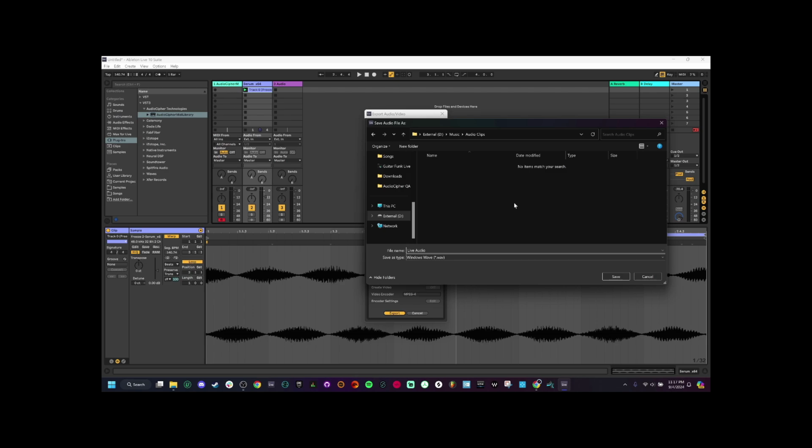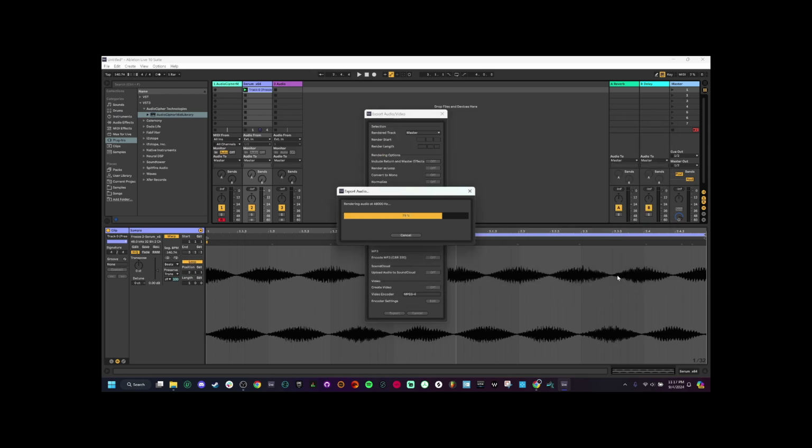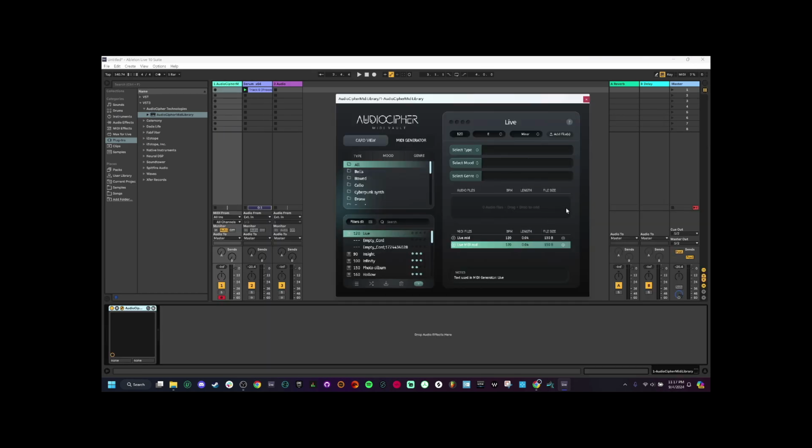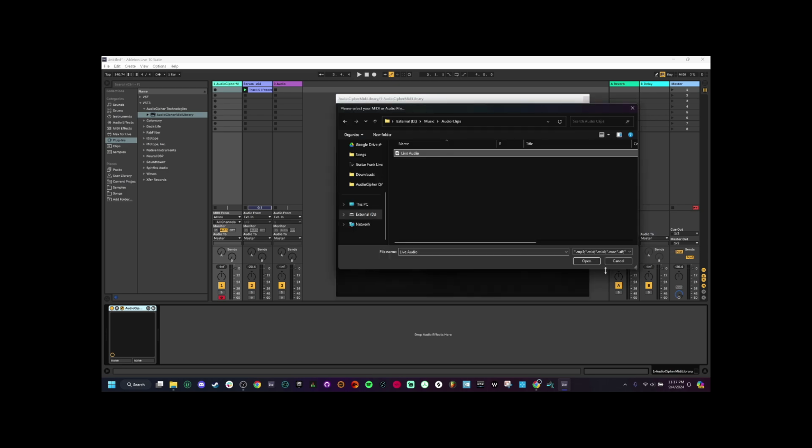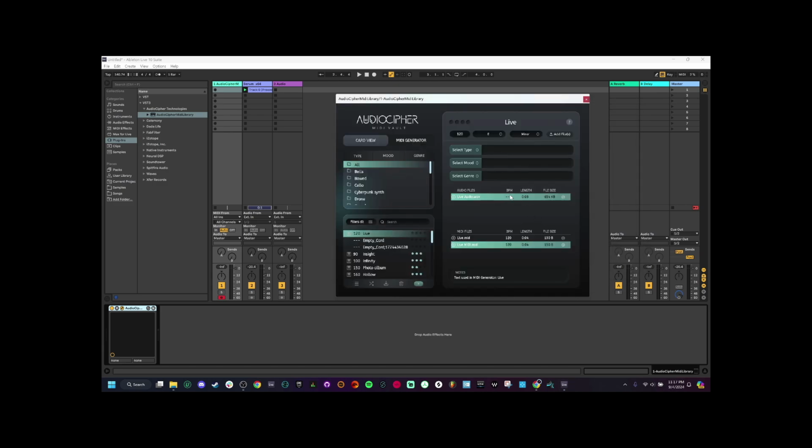And again, we recommend saving this in a dedicated audio folder on your device so it's easy to find. So I've just labeled this Live Audio, and we can go ahead and save. And again, we can return to AudioCipher, click Add Files, and do a search for that new audio file. Select the file and click Open, and now you see that listed here in the audio files list. You can play it back using the play button on the left, or if you need to remove it, you can use the little X button on the far right.